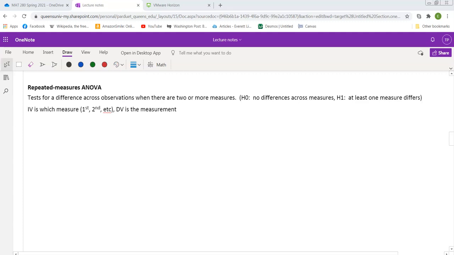Everybody, welcome to the lesson on repeated measures ANOVA. Repeated measures ANOVA is done for the same purpose as the paired t-test, except we can run it when we have more than two measures. With the paired t-test, we could only run that with two measures. And technically, we can run the repeated measures ANOVA when there are only two.